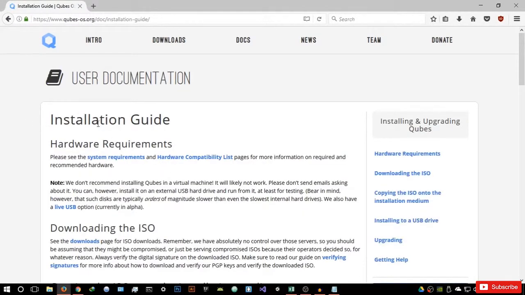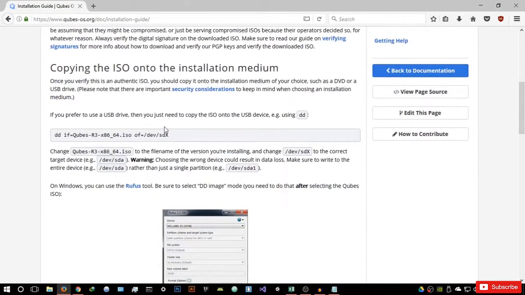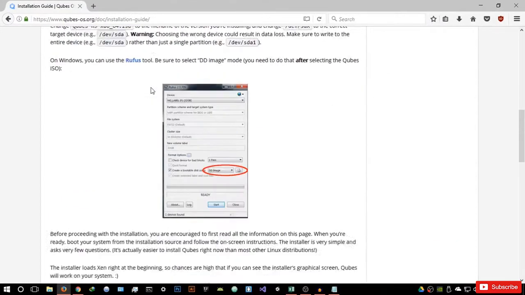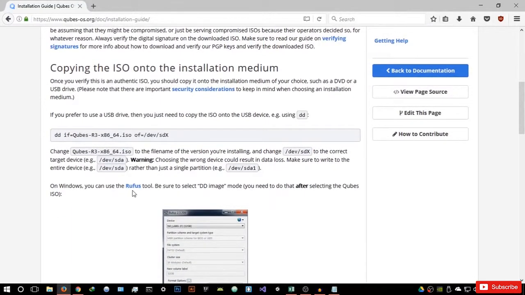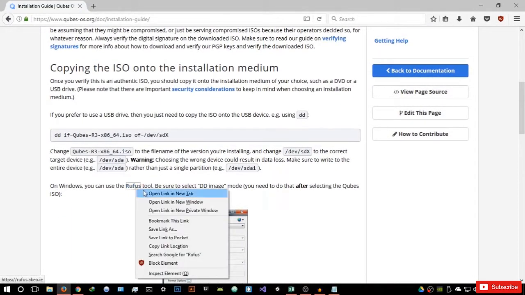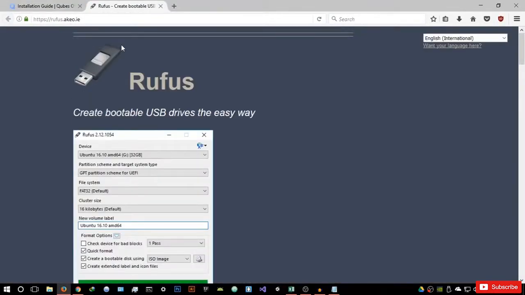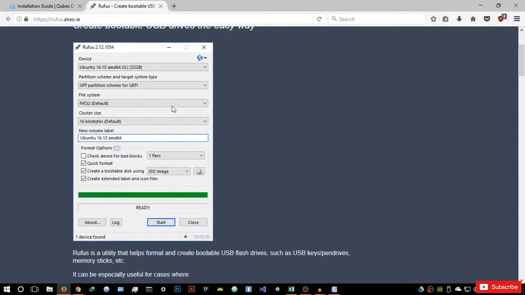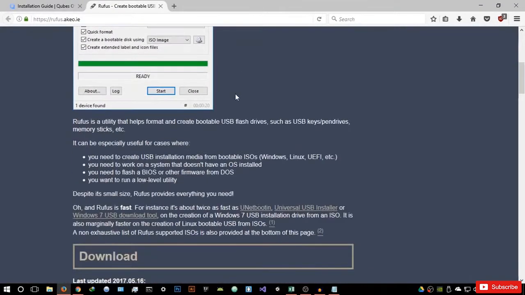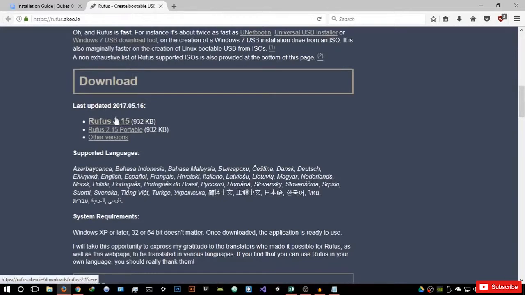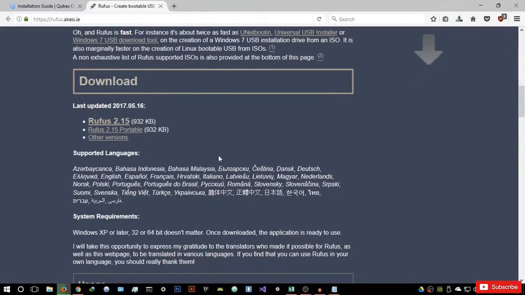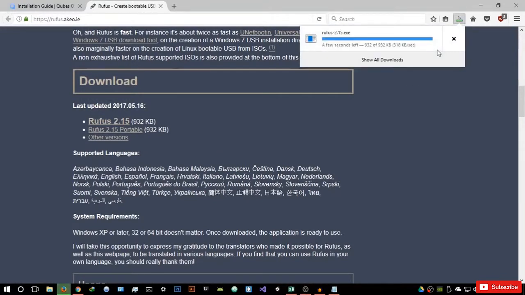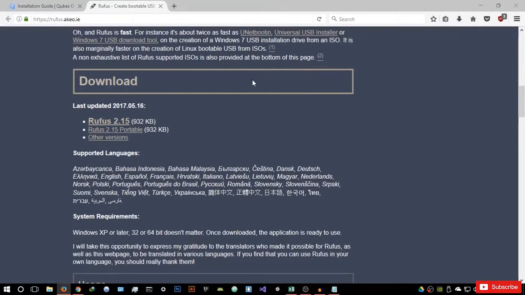So I'm just going to go to the installation guide, and you want to go down here into the copying the ISO onto the installation medium section right here, and it's going to tell you that you have to use the Rufus tool. That's, I think, how you pronounce it. Rufus is a program that will allow you to create a bootable USB drive the easy way, as it claims on the website. So just download that right here. I'm just going to download this one right here. It's a very small file, 932 kilobytes. Just going to download it, and it should be done right now, and I'm going to run it.